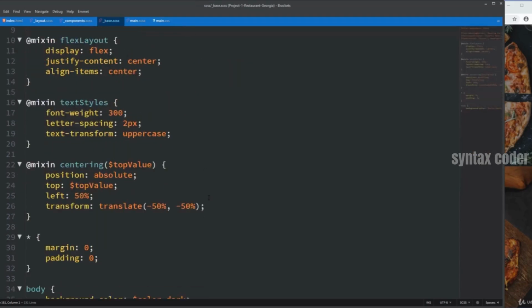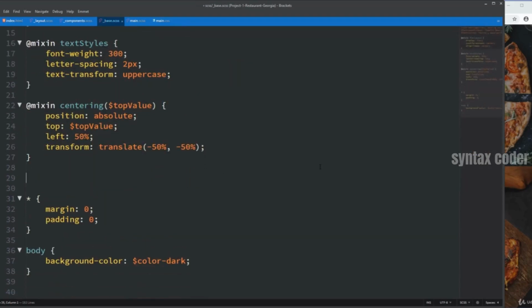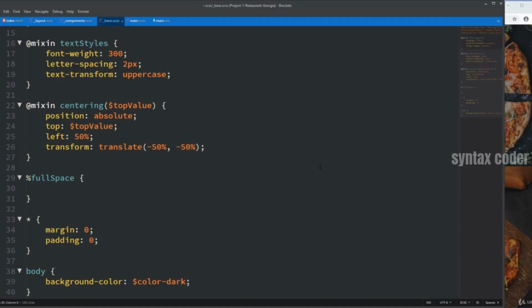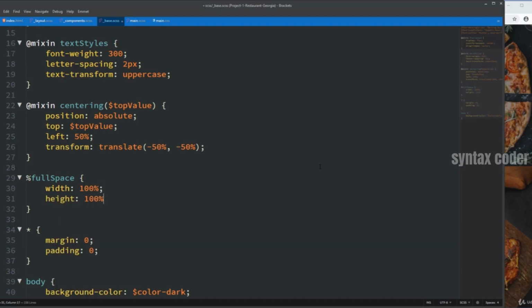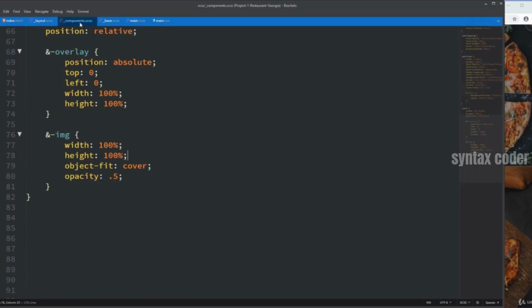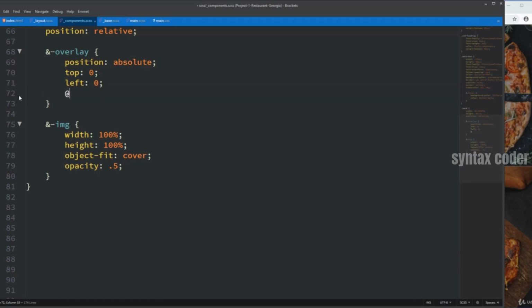So let's go to base.scss file and create placeholder selector. For that we have to use % sign, which should be followed by name. Let's call it full space, and then write width 100% and height 100% as well. Then in order to use this code, we have to write extend and name with % sign full space. Let's copy this line and paste it for image as well.